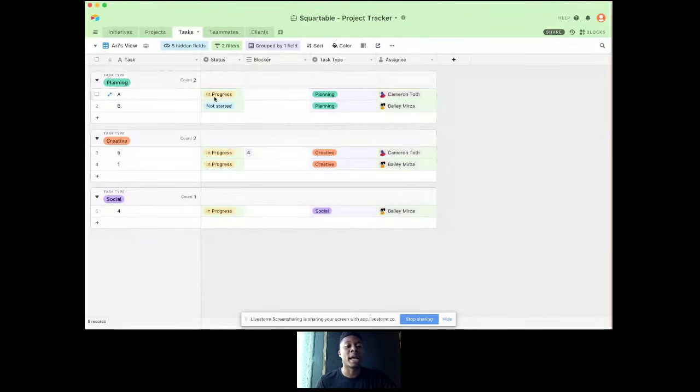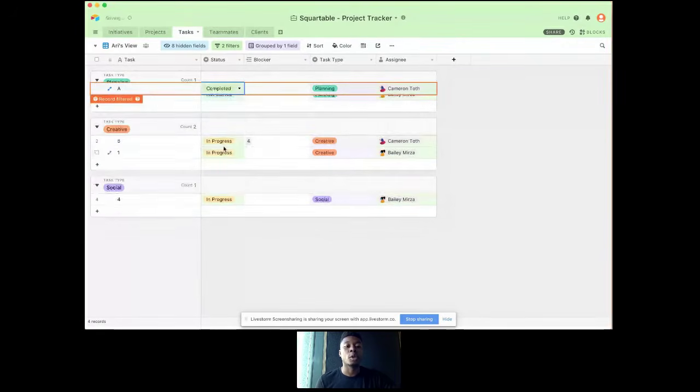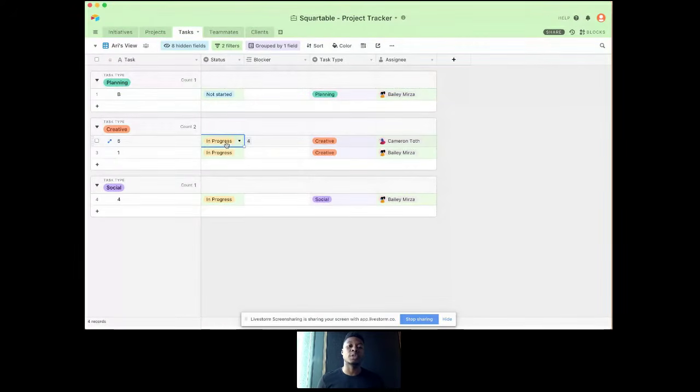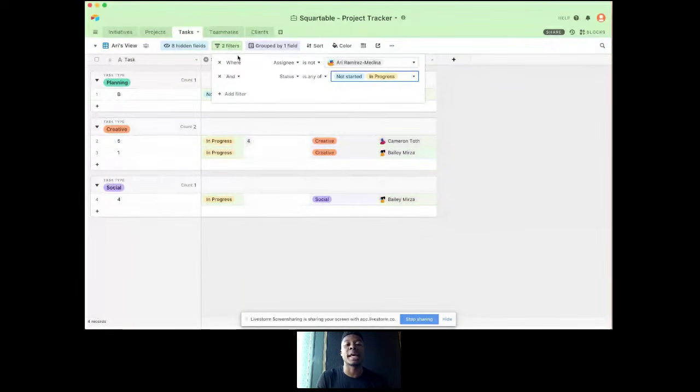And so when I come over here and let's say Ari does what she needs to do for task A, once she completes it, we'll see that it no longer is in any of the first two statuses. It's now completed. So now it's no longer in this view. And so she knows that she no longer needs to worry about it. Again, the task wasn't deleted or anything like that. Rather, it was just filtered out of this view because it doesn't fit those specific filter rules that we set.